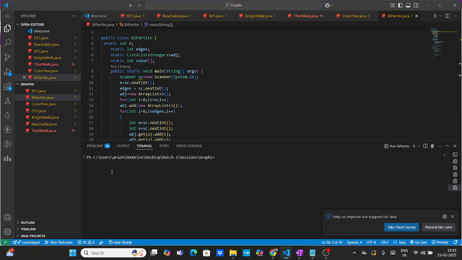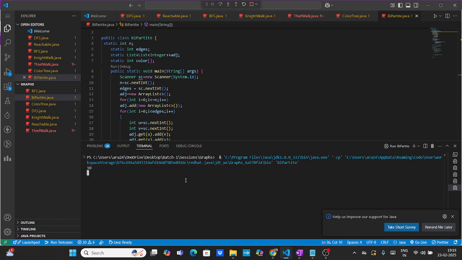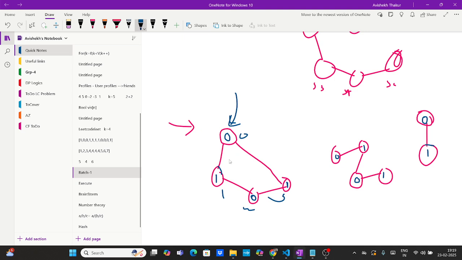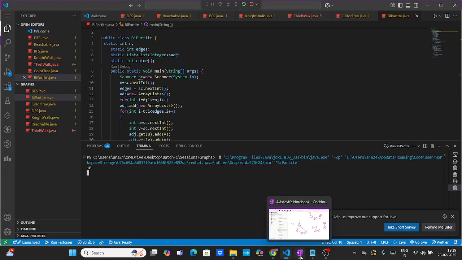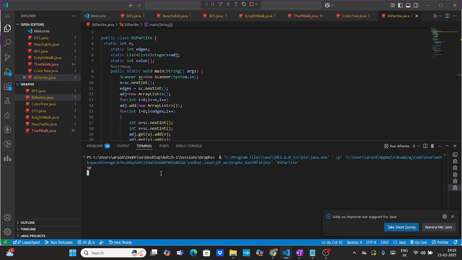Let's see. Okay, we'll run it for two of them. Let's try to run on this. How many nodes? 10 nodes. And please remember this: 0, 1, 1, 2, 2, 3, 0, 3. How many edges? We didn't calculate that. 1, 2, 3, 4, 5, 6, 7, 8 edges, right? Yes, 8 edges. Okay. 0, 1, 1, 2, 2, 3, 3, 0.